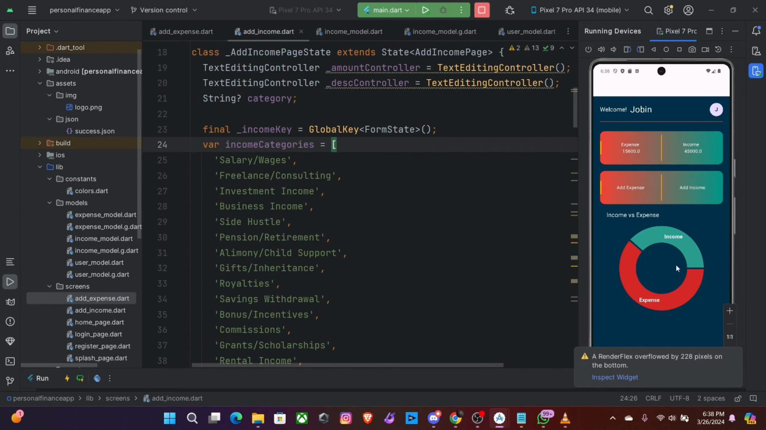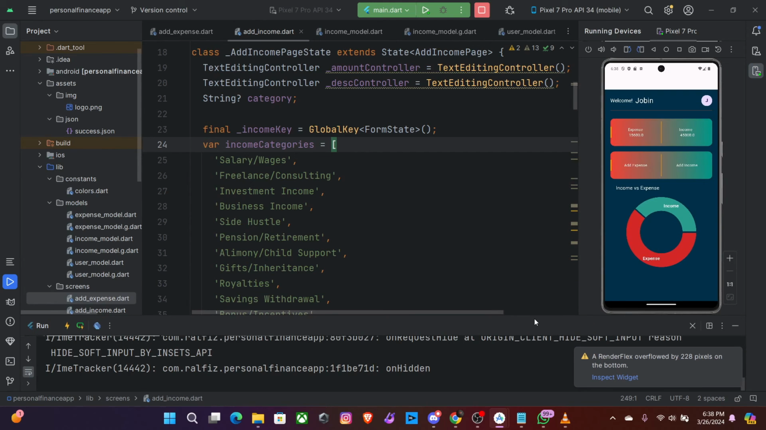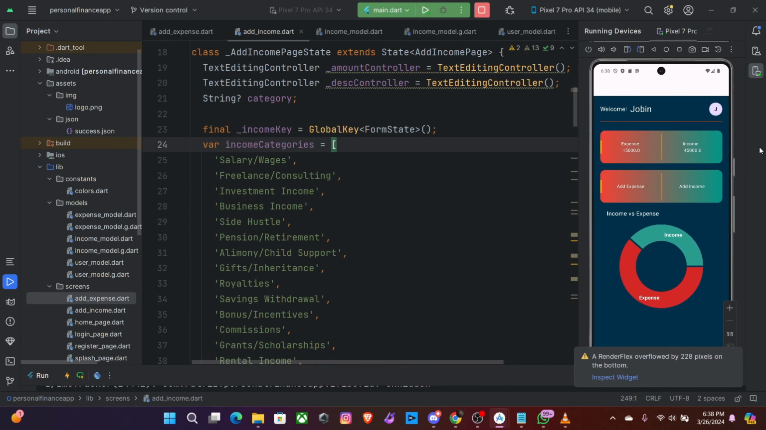So the rest of the things we have to implement, the remaining things are like this.